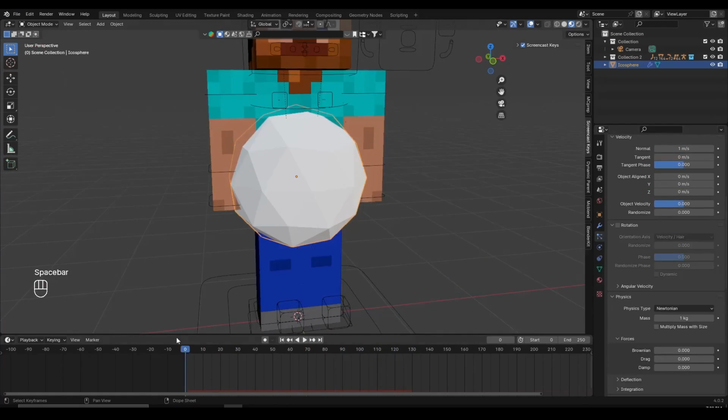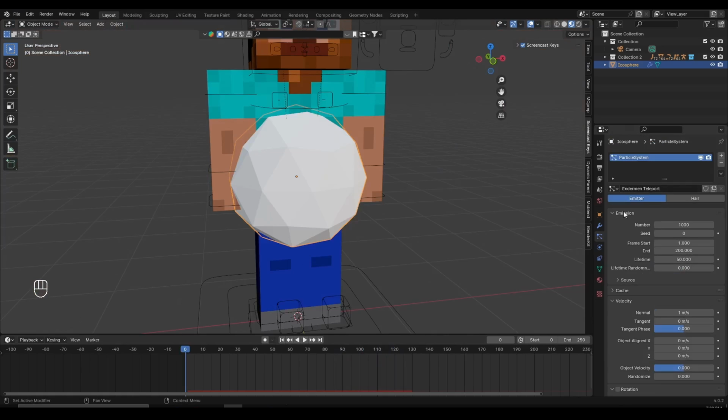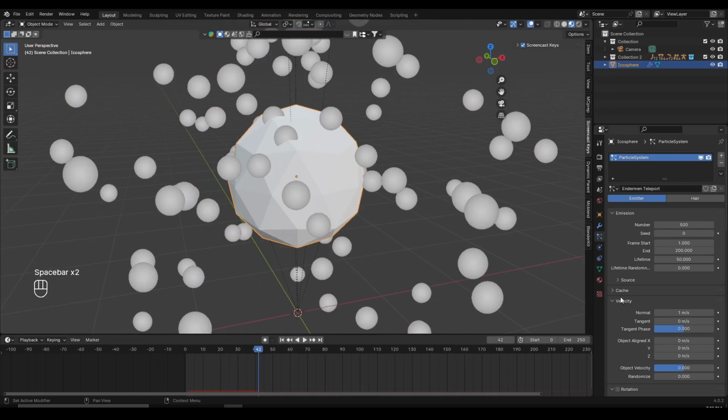Firstly, what I like to do is reduce the number, because I think that's a bit too much. So under the emission tab, which is the first tab, you can click on number and set this to something like 500. We can cut this in half because we don't need too many particles. We can also turn up the lifetime randomness.